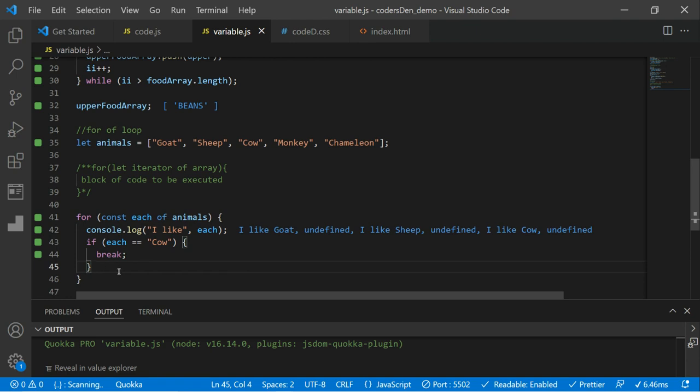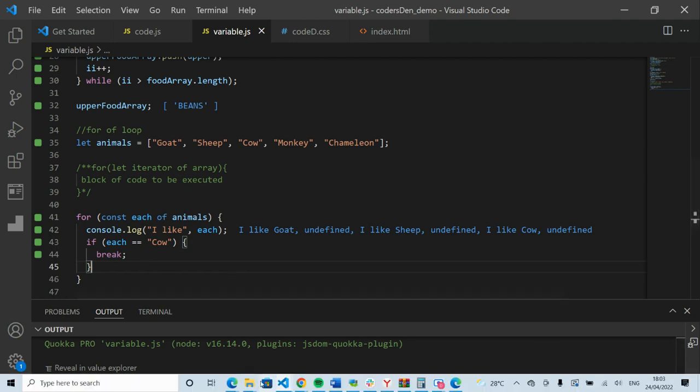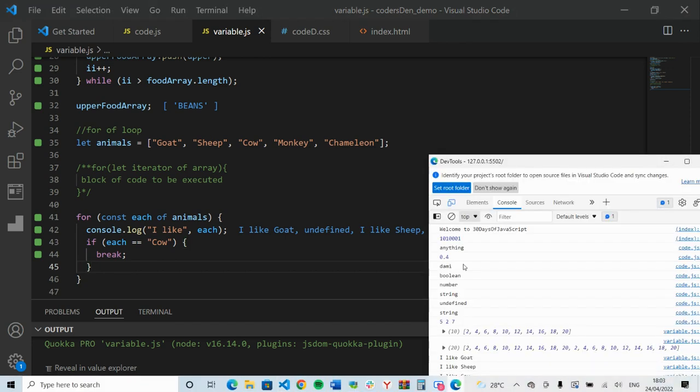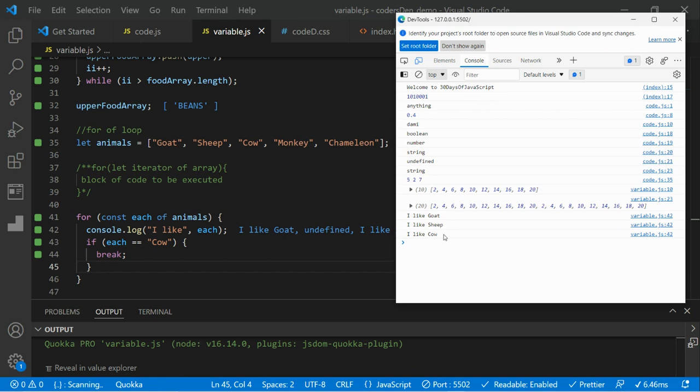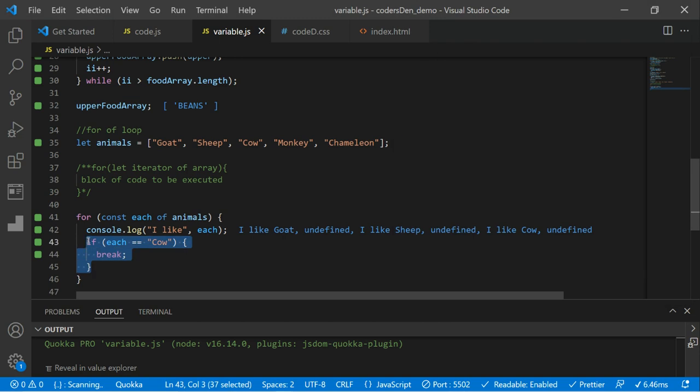So this is what is going to happen. If I save it now and go to the console, you are going to have this. Let's see. So I like goats, I like sheep, I like cow, and it stopped. Why? Because I specified a condition that once each is equal to cow, it should break. Break means stop. Just get out of the loop. You have done your work. I don't need you anymore. That's what break does. But without a conditional statement that will specify a moment when there is going to be a break, the loop is going to continue till it gets to the last element of that array, which in our case is animals.